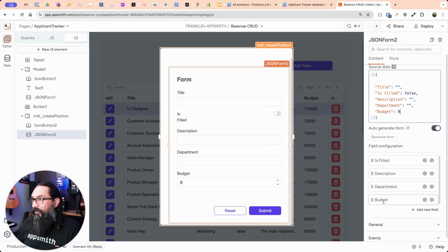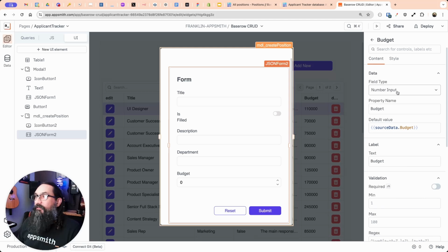And then on our budget field of the JSON form, it looks like that changed to a number as soon as I changed the source data. So that one updated for us. So we have a text input. We got the toggle here for if it's filled for the Boolean field. Another text. Here on the department, let's go make that one a select.